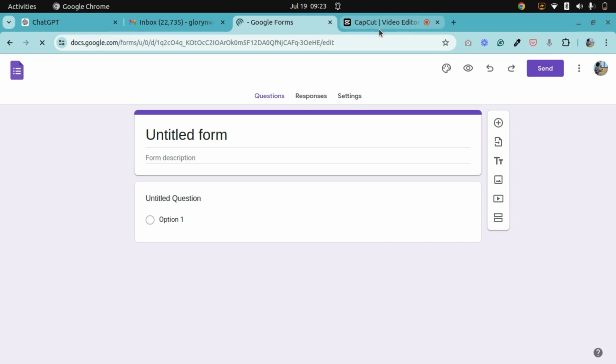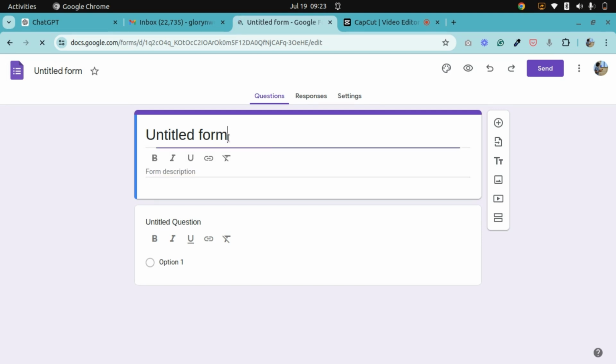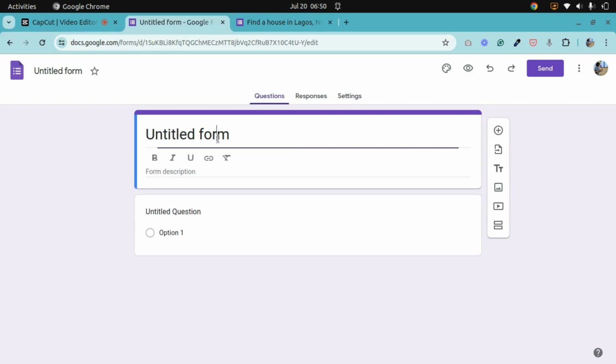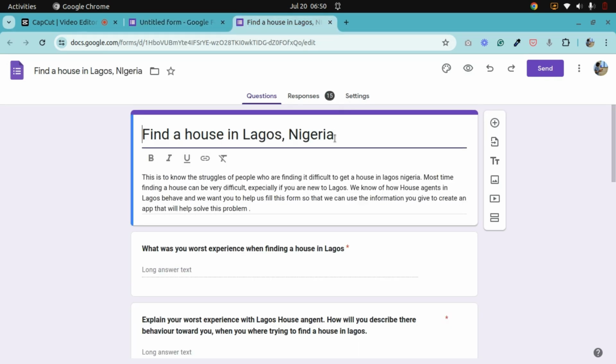So to create a form is very easy. Here you're going to write the form title and the form description. The name of the form can be anything. In this place, we're going to write the title of the survey, and the title of the survey can be anything.